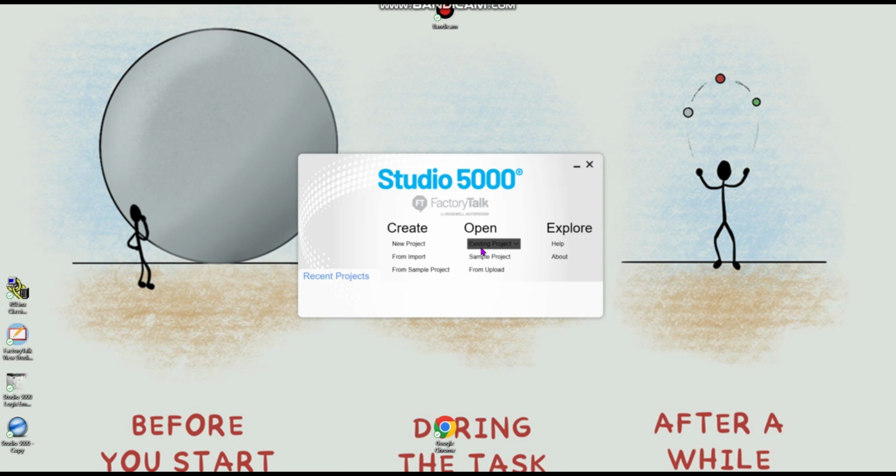Open: in open you can see existing projects. If you developed some project you can see it there, and here you can see Factory Talk View. You can directly open existing Factory Talk View projects, or directly open file projects. The next is sample project, same thing. From upload you can directly upload a program if your PC is connected to the PLC, but the IP address should match between the PLC and the PC.